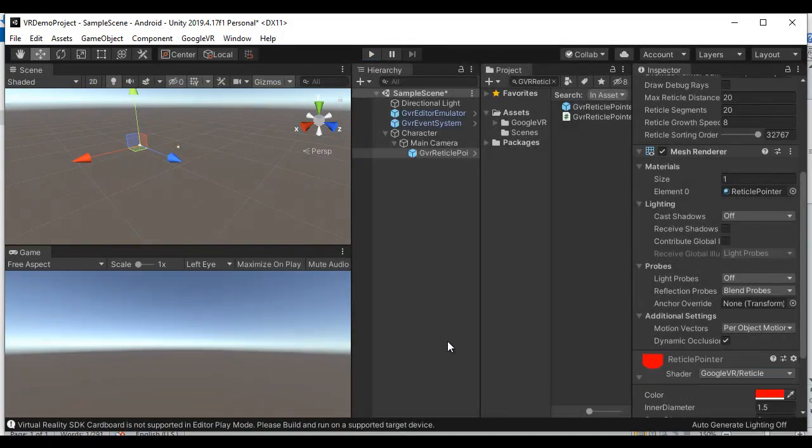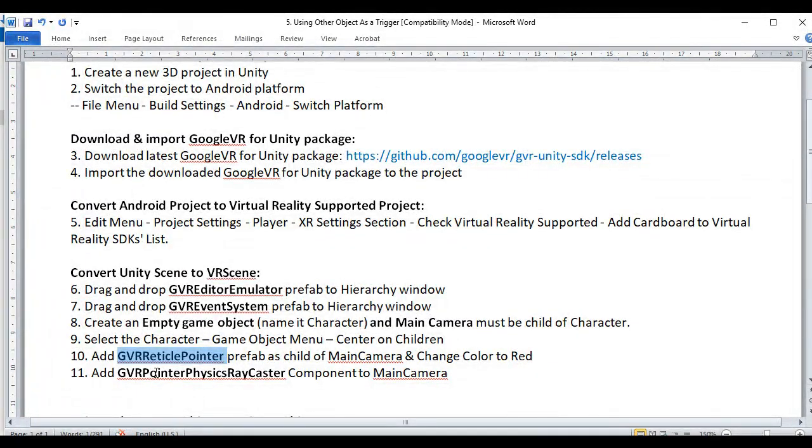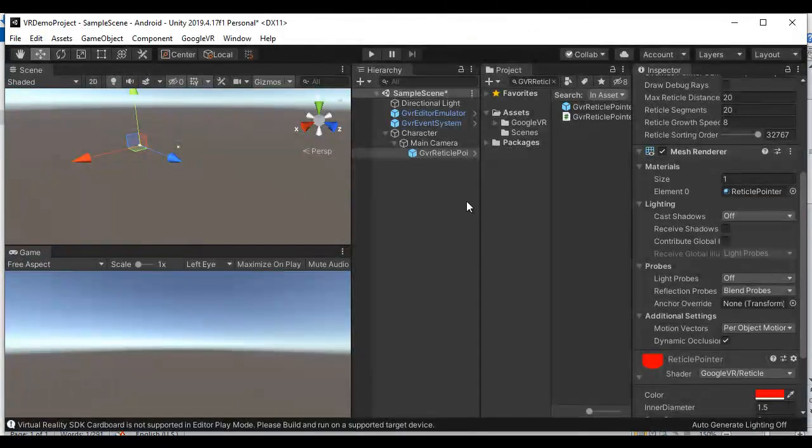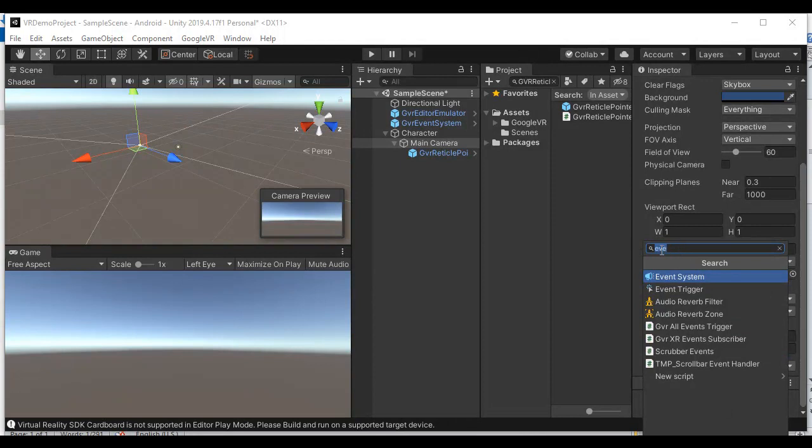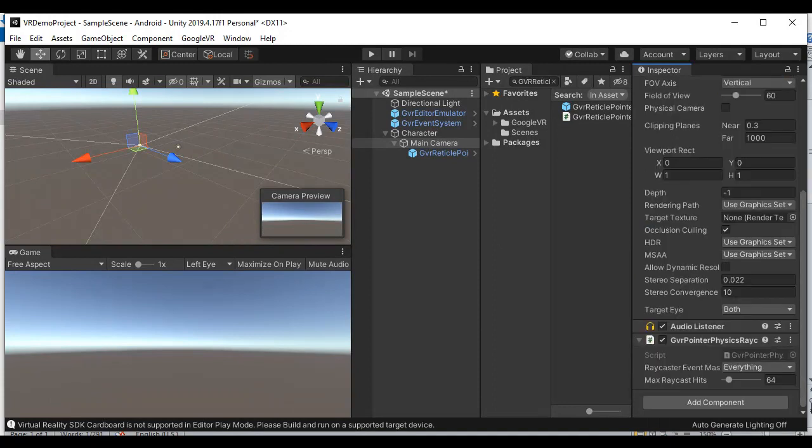Okay. Next, we are going to add the GVR pointer physics raycaster component to the main camera. We select the main camera, click on add component and search for GVR pointer physics raycaster. We select it. What it actually does is cast a physics ray from the main camera in the forward direction, passing through the reticle pointer, guys, which is very useful to check for some events.